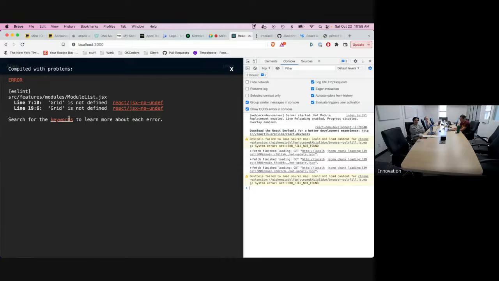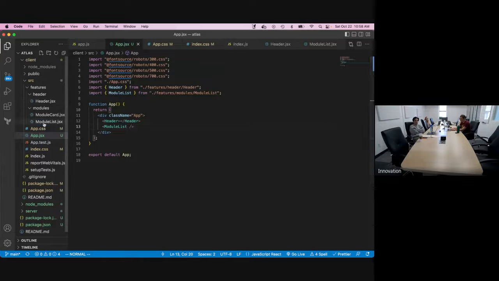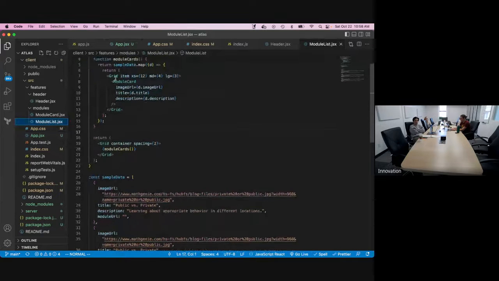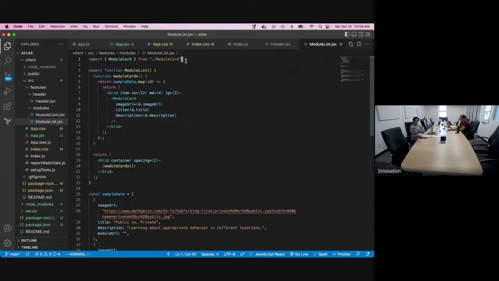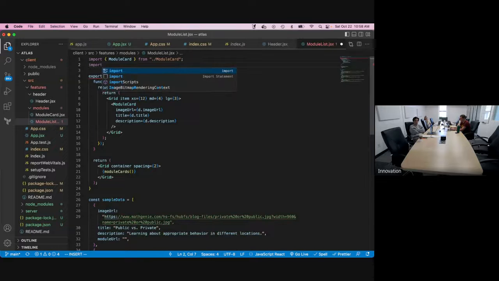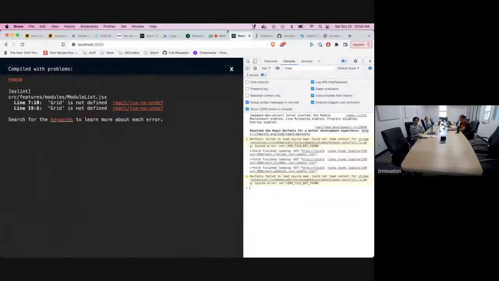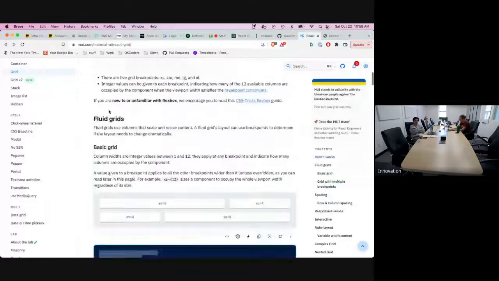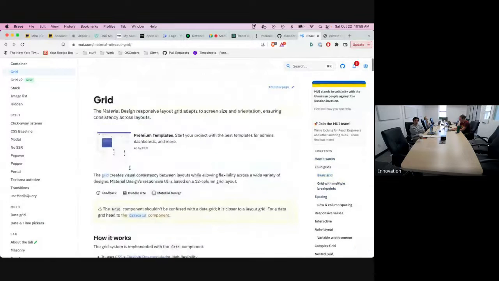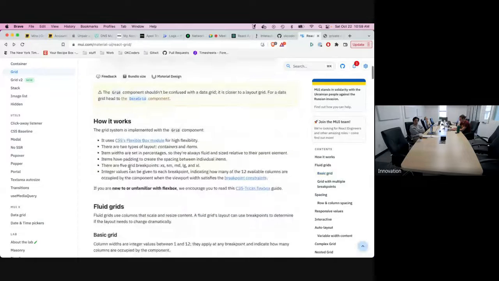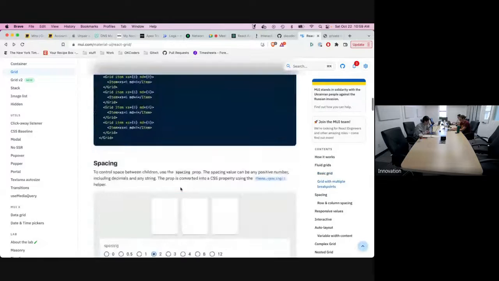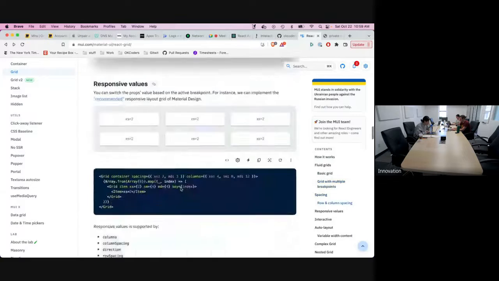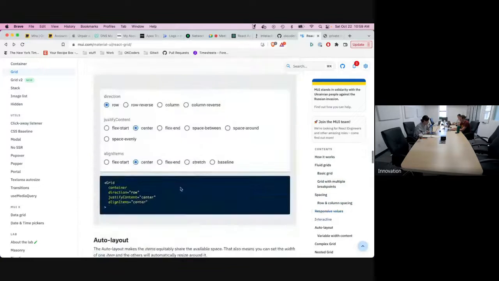Okay, all right, so we have, okay, grid's not defined. So we'll go to module list. This isn't defined, and it should import it for me, but it won't. So grid is, I think, import. I have to look it up. Usually don't have any examples. It's under grid, the V2.